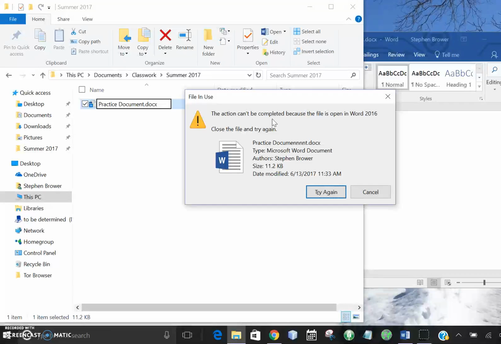Word has a lock on the file. A lock is placed on a file when an application is, well, currently updating it. And this is so no other application can come along and change the file because the file is in use.